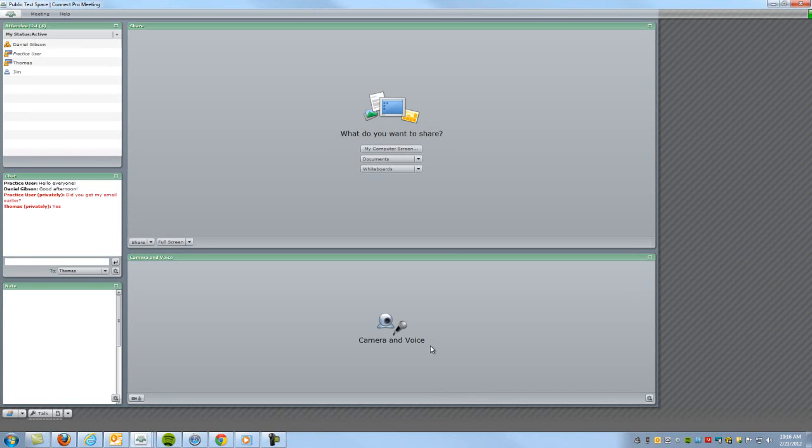If you can't see the icon in your system tray, or maybe you're using a different operating system, you can always go back to your meeting window and then click Stop Sharing from the Share pod.